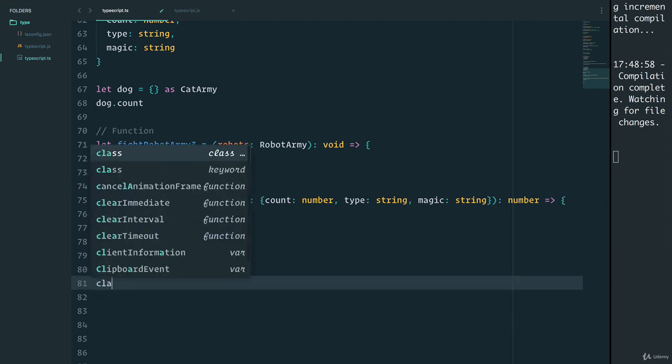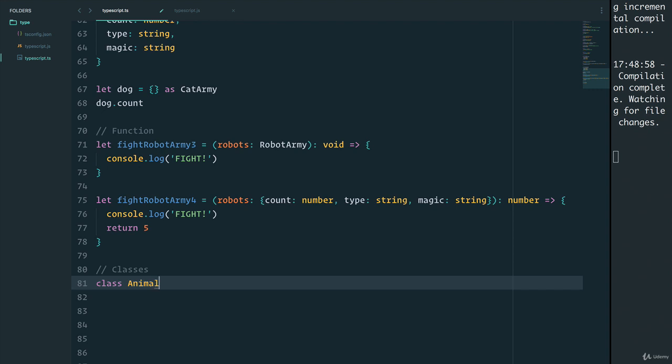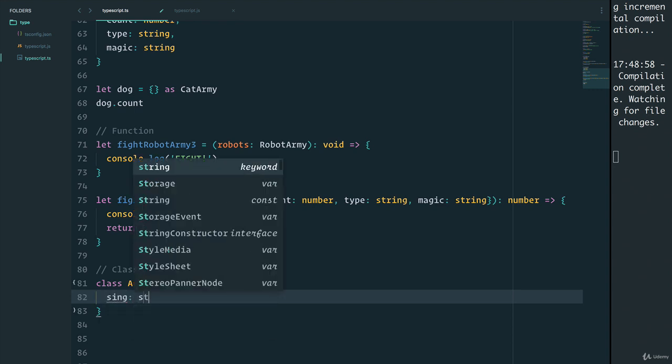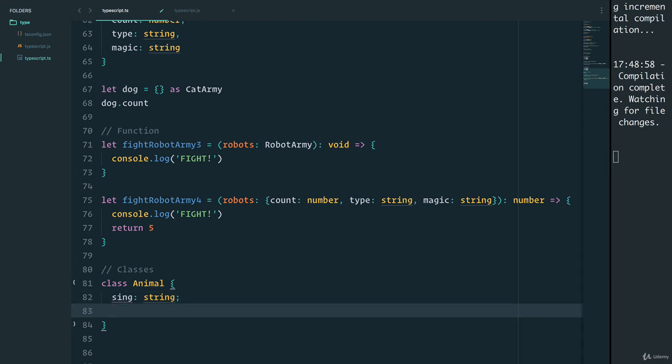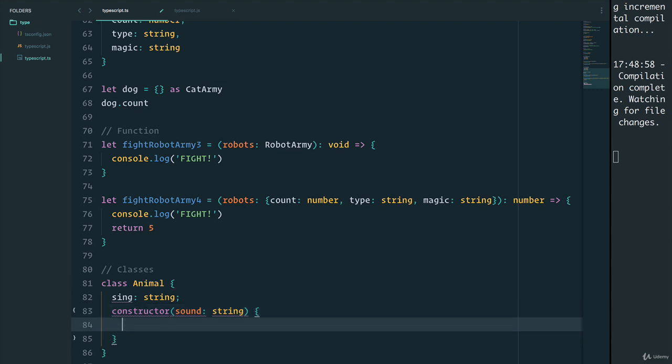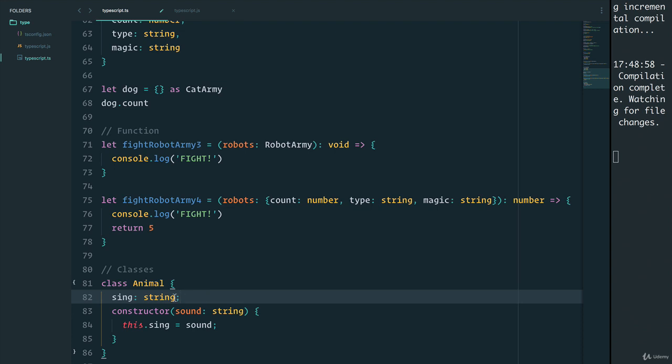Let's say that I had an animal class. And this animal class will have a sing property that is a string. And let's also have a constructor that has a sound of string. And we can say that this.sing, and we're just using class syntax here, is going to equal sound. And let's just say that sing is going to be la la la la la.